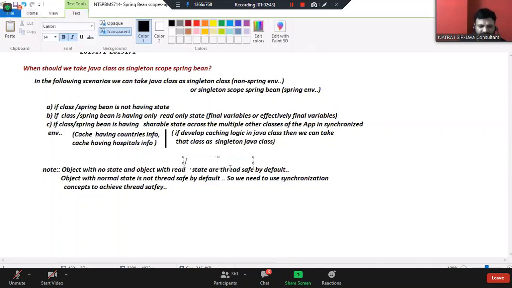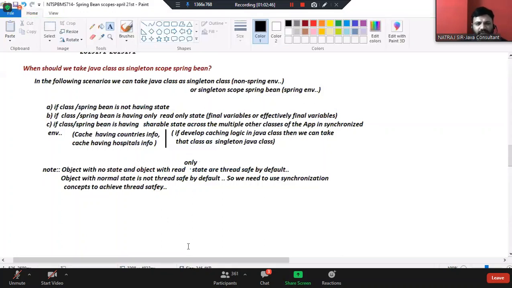Object with read-only state is also thread safe, guys. Okay, a toy with normal data, which is sensitive data, but I am allowing one kid at a time to play with the toy. So now tell me, is the object thread safe or not?